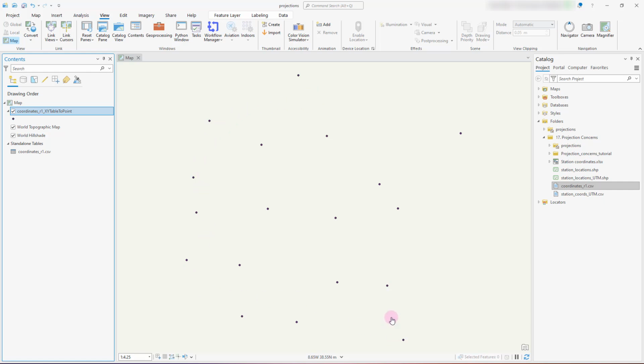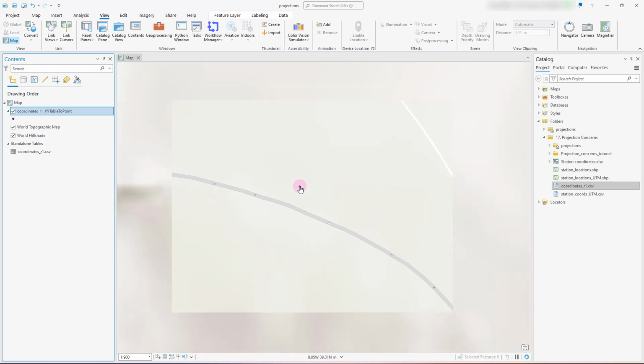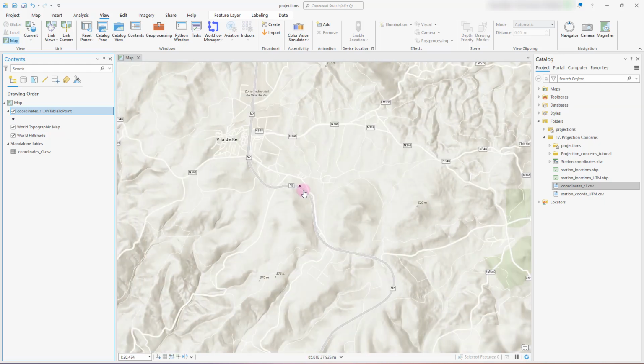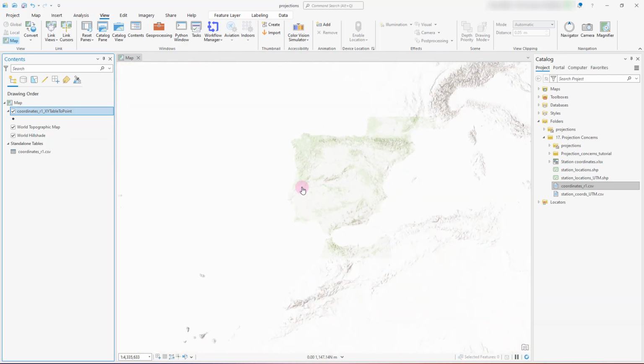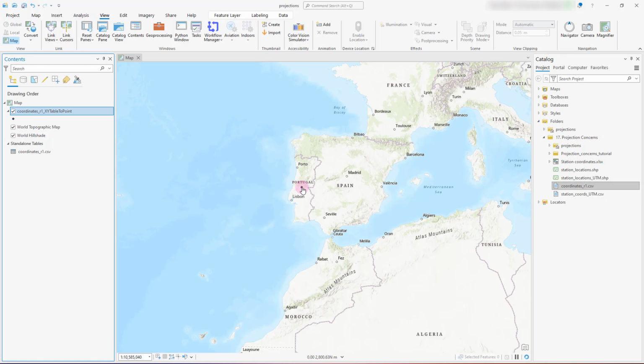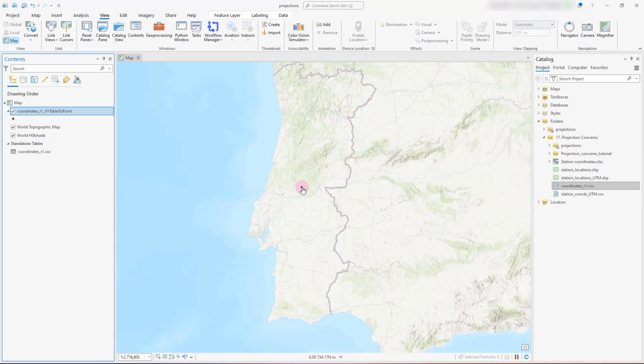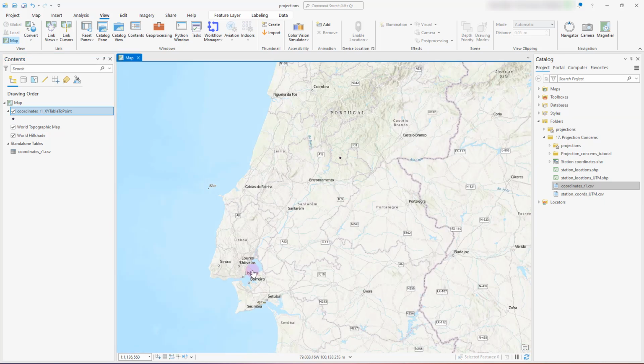But the question is, did these points get placed in the correct geographical location? What we can do is we can zoom out and we can see where exactly those points happen to be. Now you can see that I'm zooming out quite a lot, but I still can't really see where exactly this location is. And as you can see, Lisbon is supposed to be right over here, but the points got placed way further away from Lisbon.